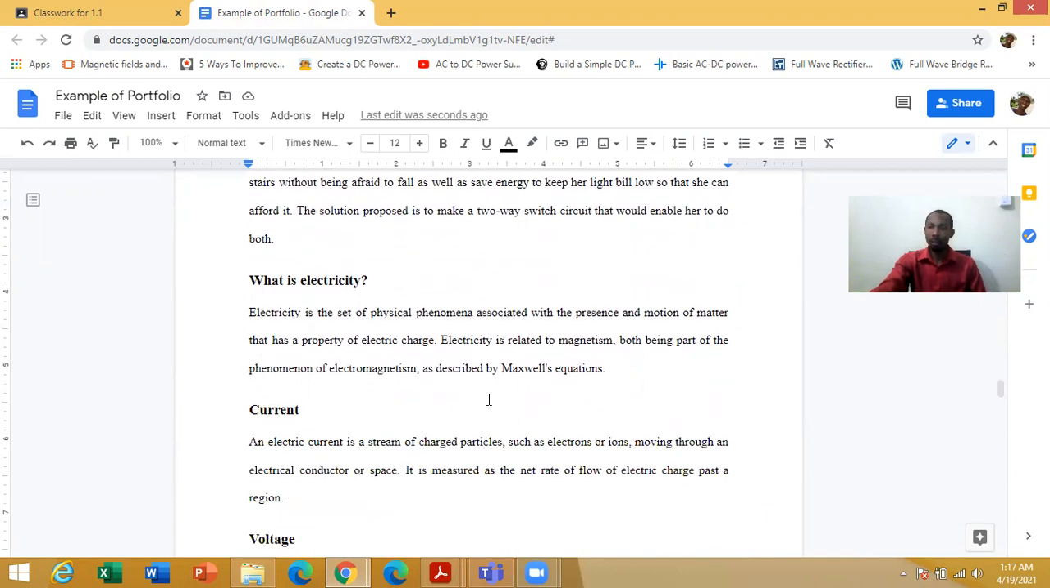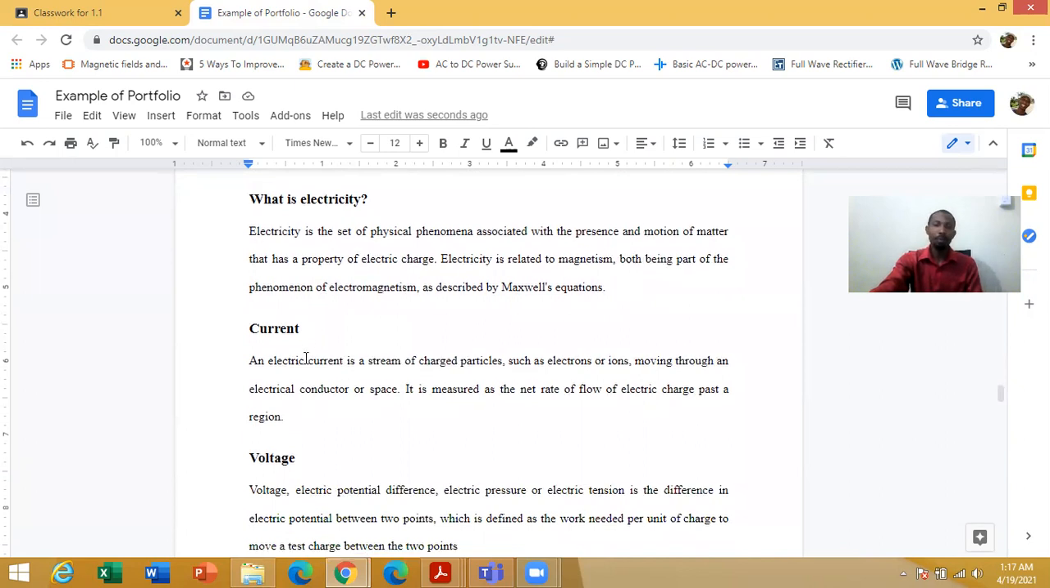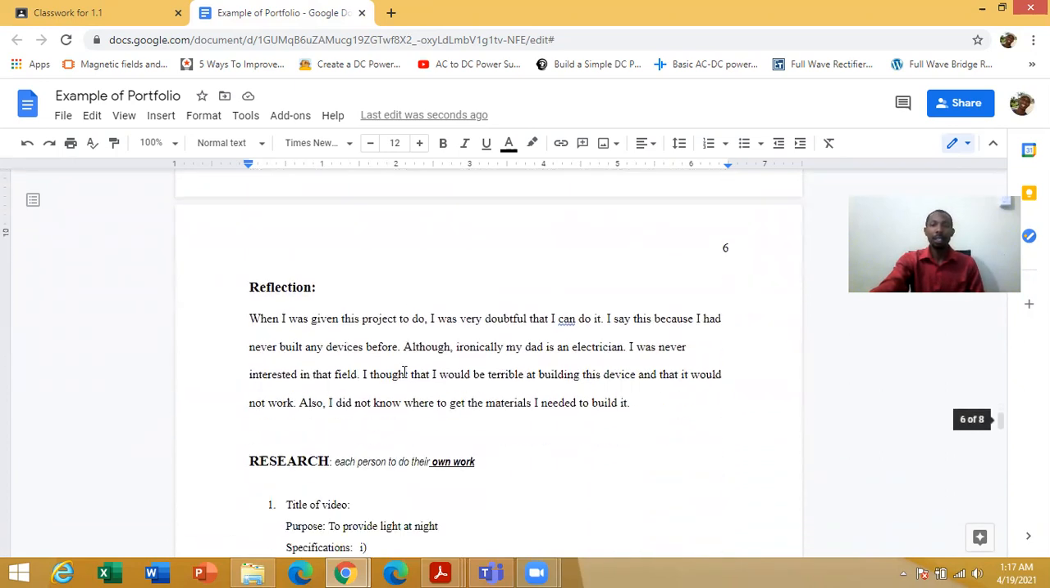And here is some additional research or part of the introduction to fill out the body. What is electricity? Because you're dealing with current and voltage, right? Reflection. Here's something small, acceptance, something like 4 or 5 lines. And this is what I wrote here for an example.